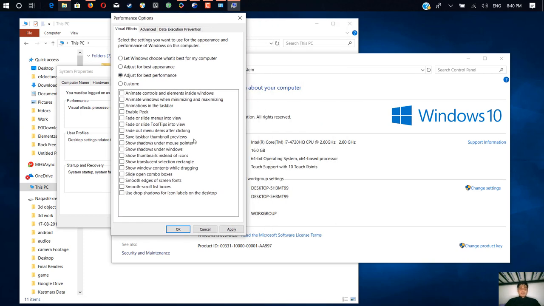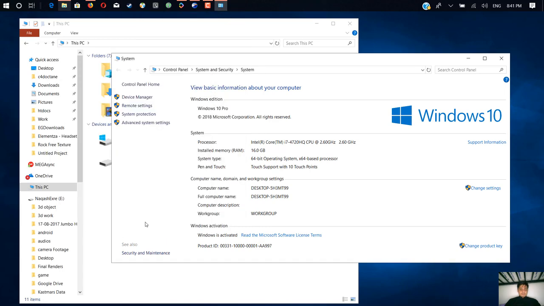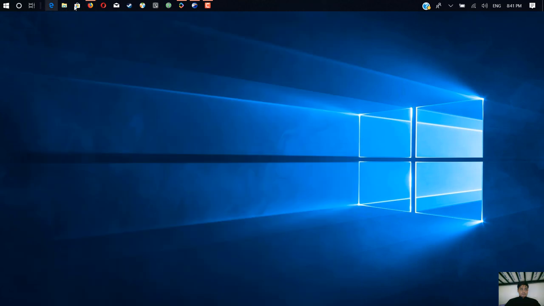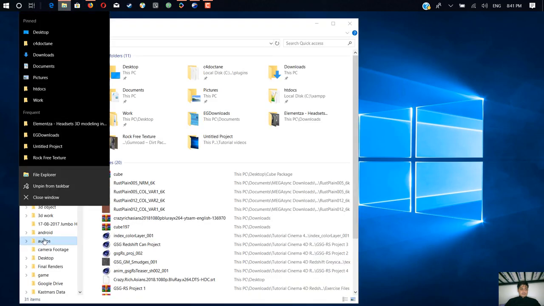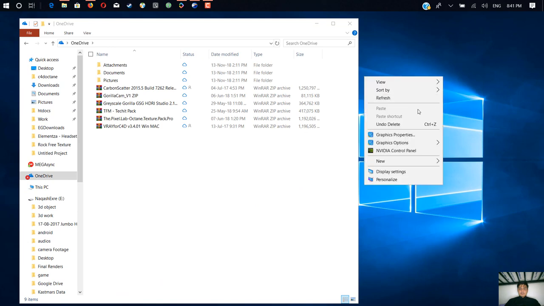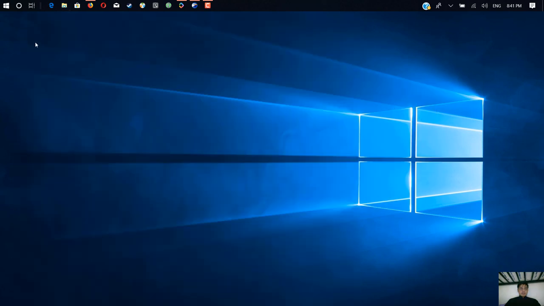enable necessary tools here. We need to enable thumbnail previews and thumbnails also, and smooth edges of screen fonts. So if you apply without it, as you can see, your font is a little bit edgy or something. So we just also, now let me show you. It's really fast right now. So it just makes your computer fast.